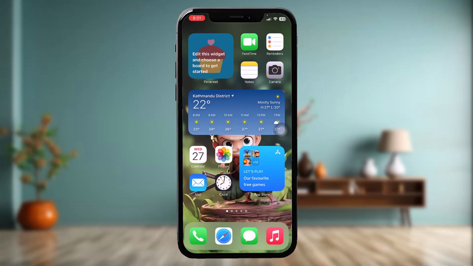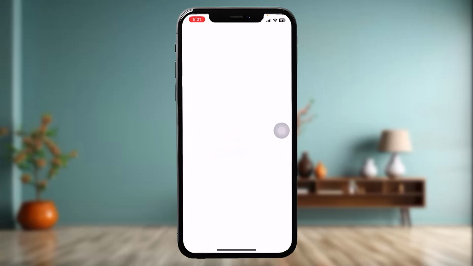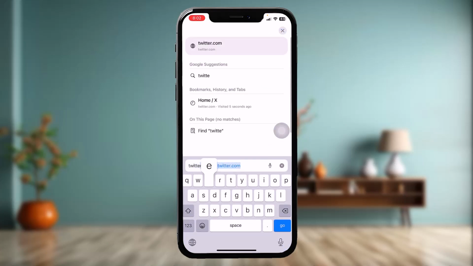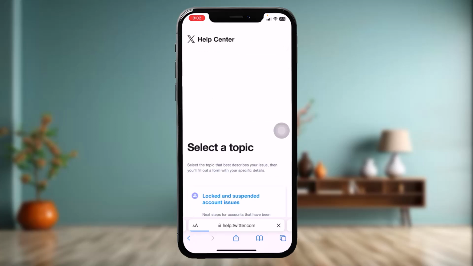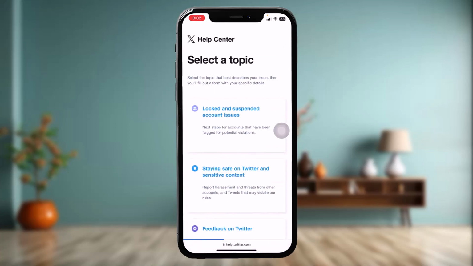So the first thing that you need to do is open up X or Twitter in your web browser, and once you're inside here, simply tap on Twitter Help, and here you'll have an option that says Contact Us, Twitter Help Center. Simply tap on that, and once you tap on that, here you'll be sent to select a topic. Now the first option you'll see is Locked and suspended account.